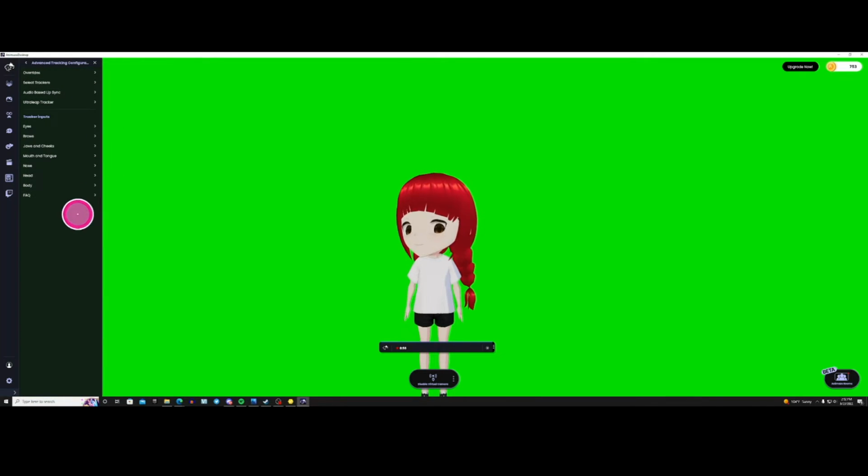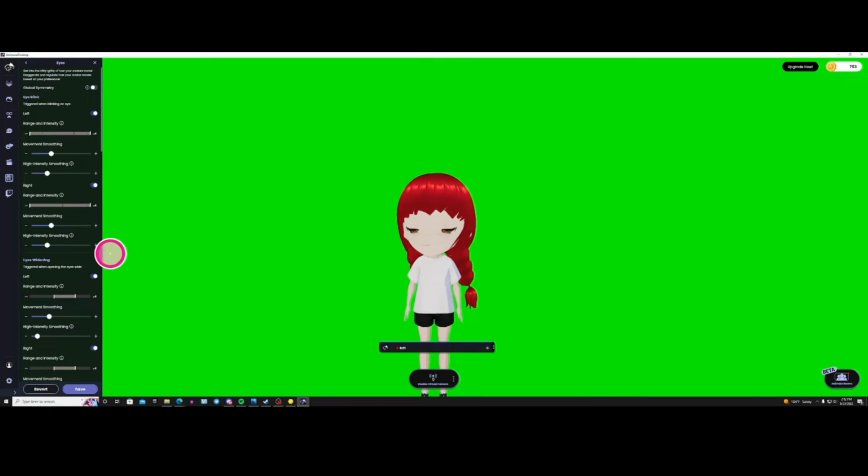Then we go down to eyes. Now, the eyes are pretty good. You can see I'm blinking and you can wink. I'm not very good at winking in general, but if you wanted to wink, you could. The first one, you can see that it's within the range. I just keep this at full because it'll be easier for it to track.